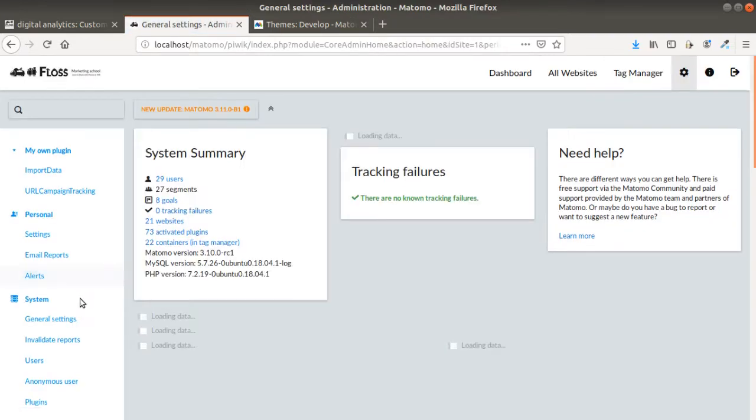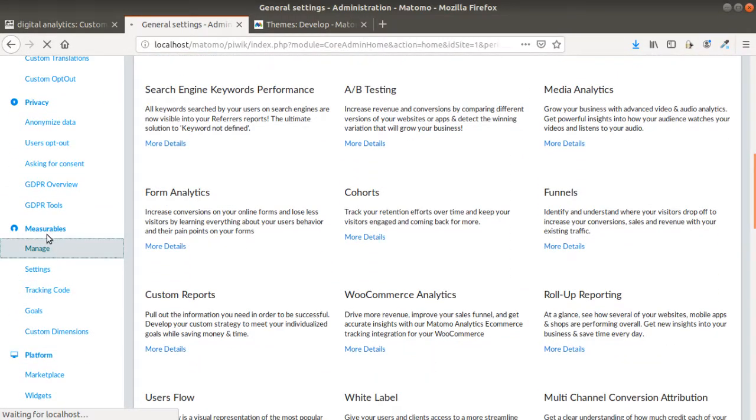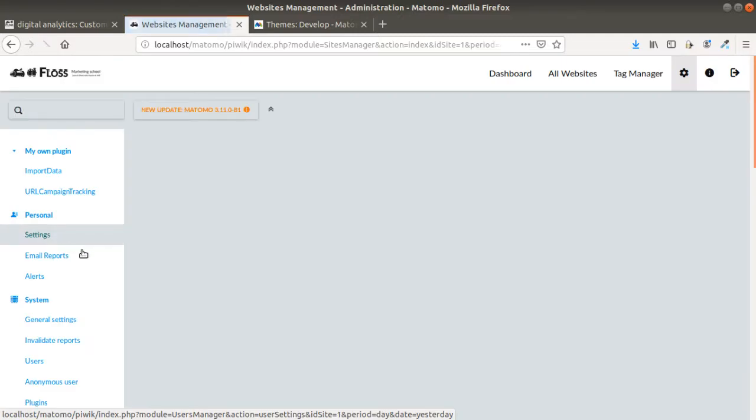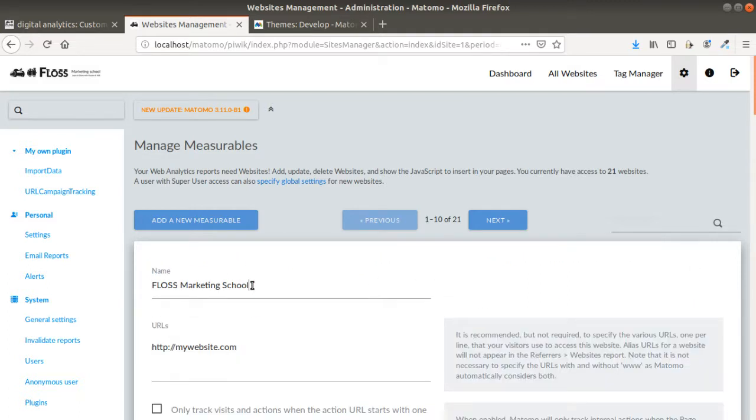So this first thing needs to be modified on the measurable. Measurable corresponds to the different websites that you're adding to your Matomo instance. And in fact, this given name is controlled over here, so you can put whatever name you want. It does not impact the data which are collected within Matomo, and this is where you need to put the name of your company. That's the first thing.